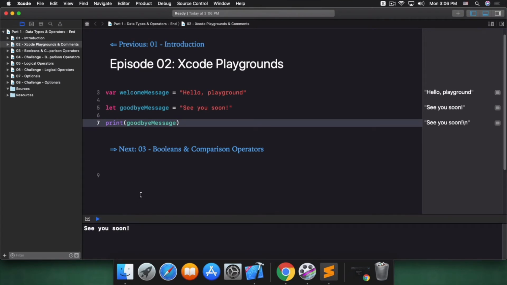or you can use a keyboard shortcut, Shift-Command-Y. So you can think of playgrounds like a scratch pad for trying out Swift code. I use them to test code all the time.